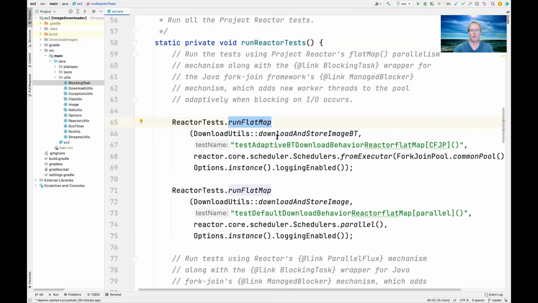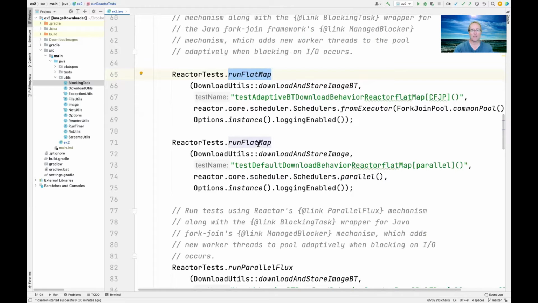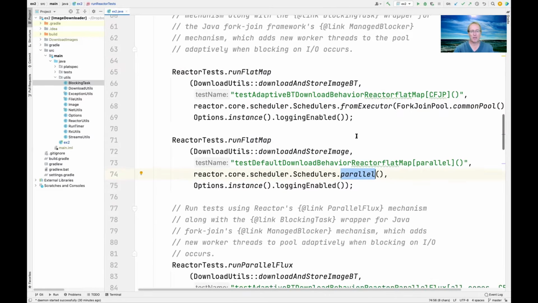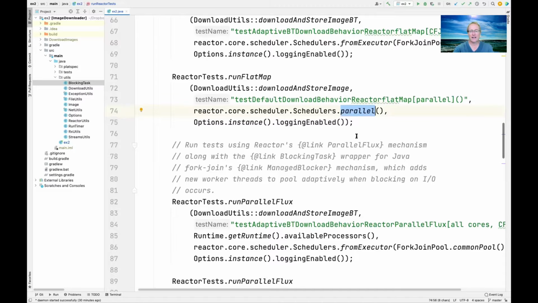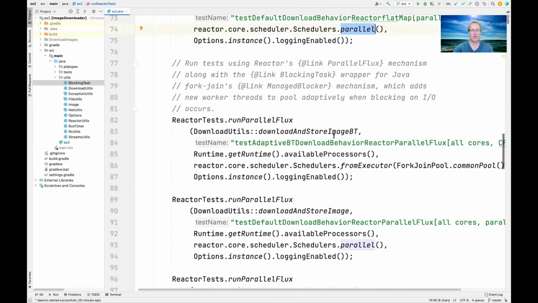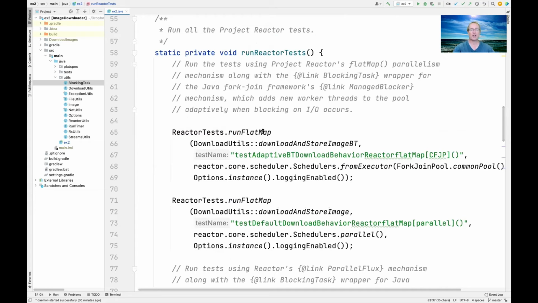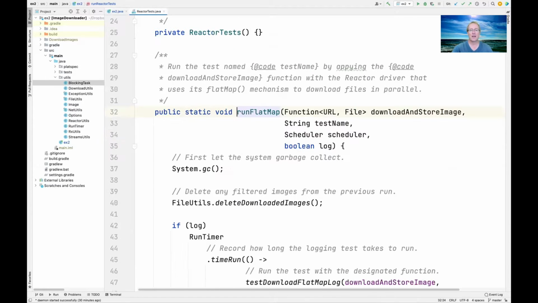We're going to run with the common fork join pool, and we're also going to run using FlatMap, using the parallel scheduler that comes out of Project Reactor. So we're just running the same thing a couple of different ways and probably getting some different results. You'll also see that we run parallel fluxes in a couple of different ways as well. So let's go ahead and take a look at FlatMap first.